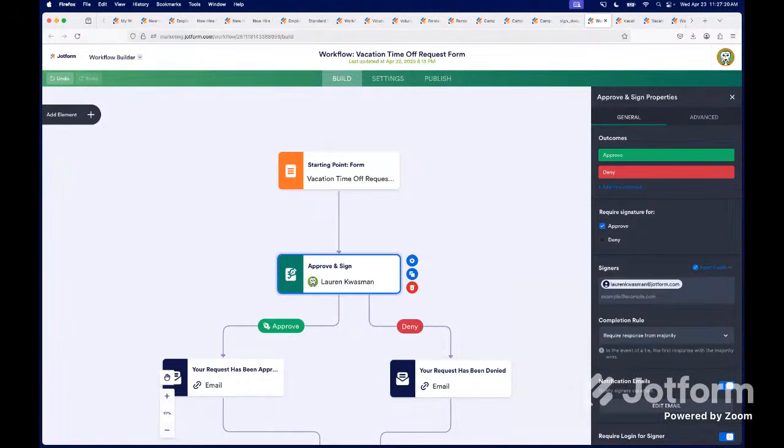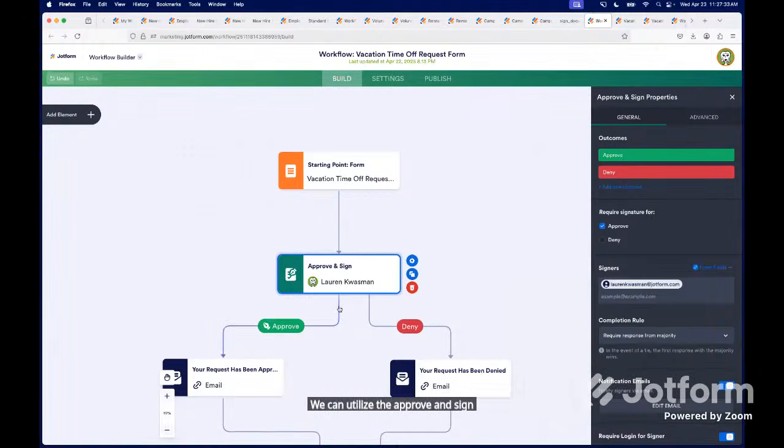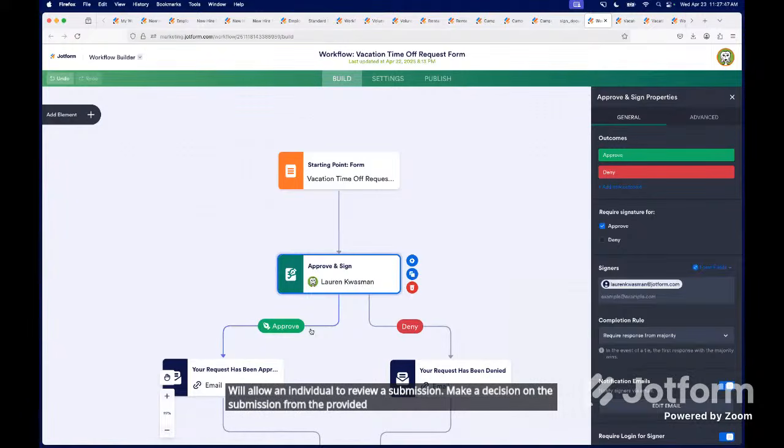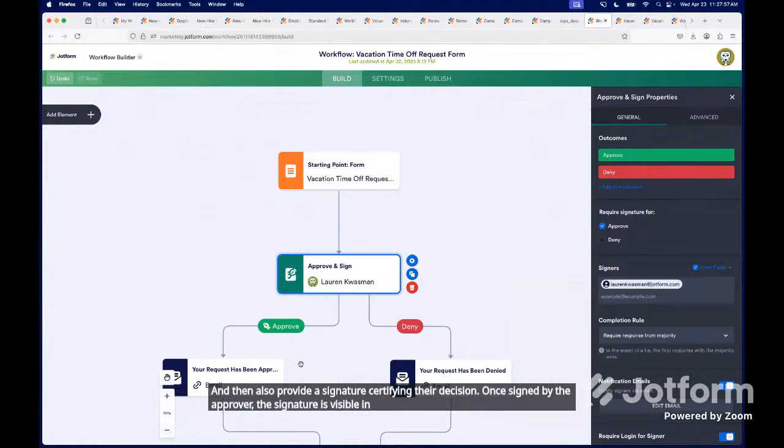Regardless of what is actually being collected in the form itself, signature-wise, there may be a need for an internal review and signature after a form has already been submitted. We can utilize the approve and sign element to accomplish exactly this. The approve and sign element, similar to the standard approval element, will allow an individual to review a submission, make a decision on the submission from the provided outcomes, in this case, approve or deny, and then also provide a signature certifying their decision.